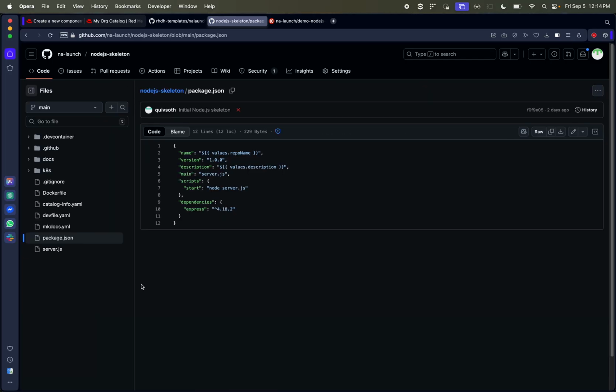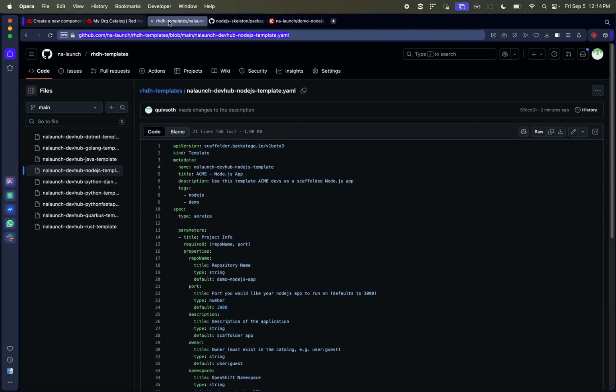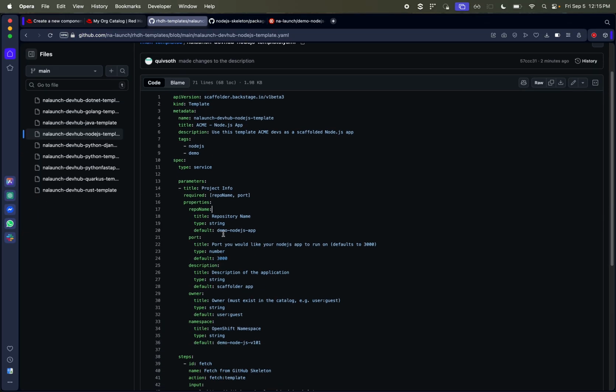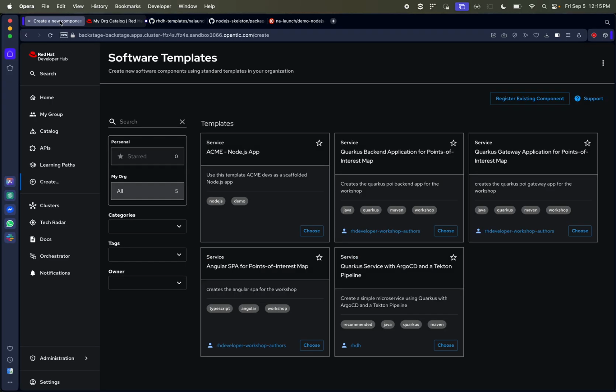The package.json, because this is just in skeleton mode, has this tag in here called values.parameter name. So in this case, there's values.repo name, and there's values.description. These were the values that I was referring to inside your catalog. When you define these parameters in here, when the developer actually fills these out. In fact, let me show that to you right now.